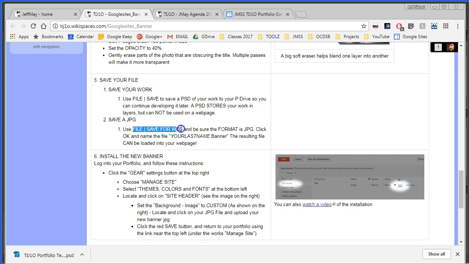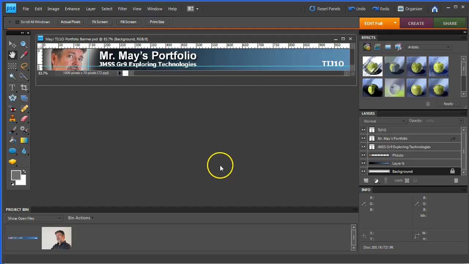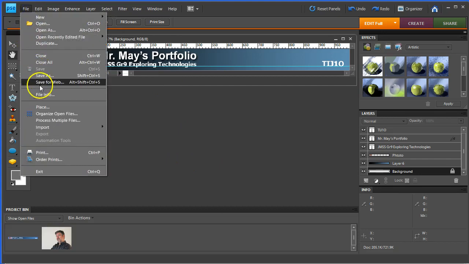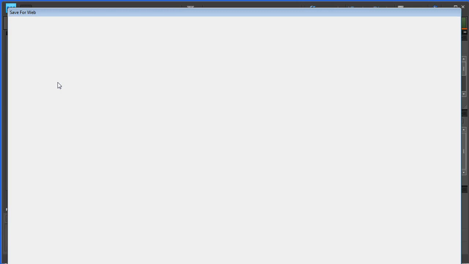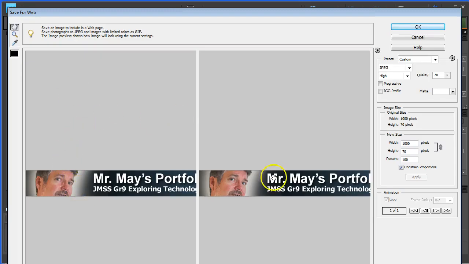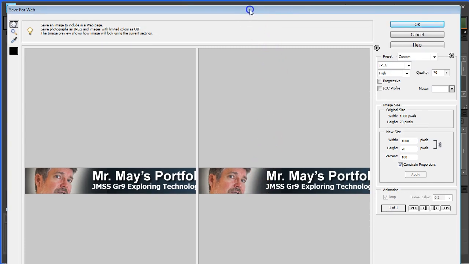It says here use file, save for web, and make sure the format is JPEG. Okay, let's do that. So I'm going to use file, save for web. I like the shortcut for this. It's complex, but it speeds things up. There's a preview of both versions. This is the original. This is what it's going to look like. I wonder if I can show you the details at the bottom. Nah, I can't do that.